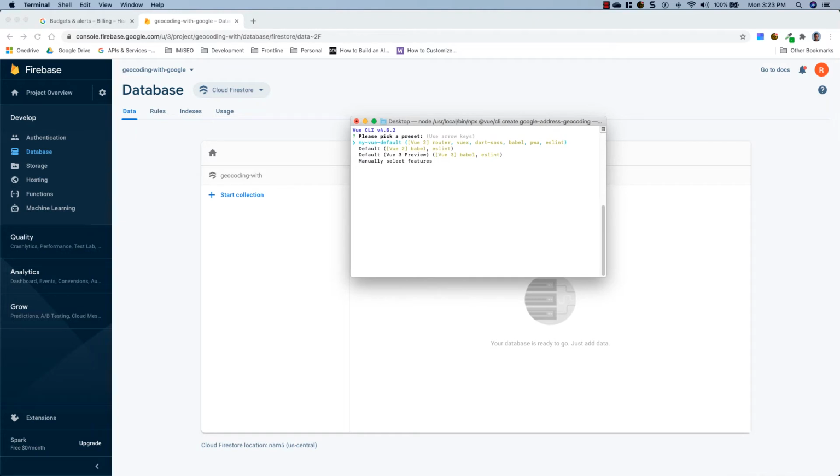Okay, so I sped up the video here, so for you it's going to take a lot longer, but we're just going to choose the default of Vue 2 for now. I know Vue 3 is out, but it's not out of beta yet, so we're just going to choose the Vue 2 Babel ESLint default. And once this is done installing, I will be right back.